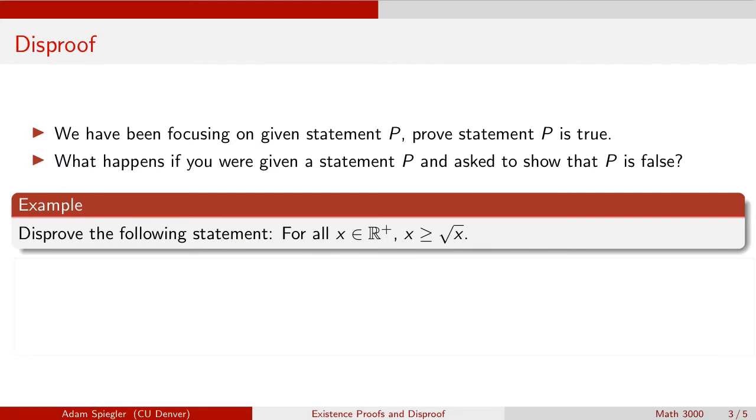And changing gears slightly from existence proofs, we've been focusing on here's a statement P, let's prove that it's true. And oftentimes what we might be asked to do is show that a certain statement is false. And this is what is called disproof. So for example, if we want to disprove the following statement that for any x in the positive reals, that's what this is representing, x is greater than or equal to the square root of x.